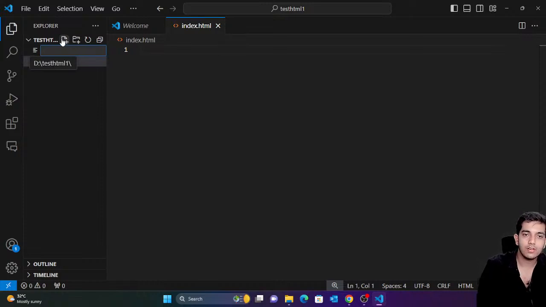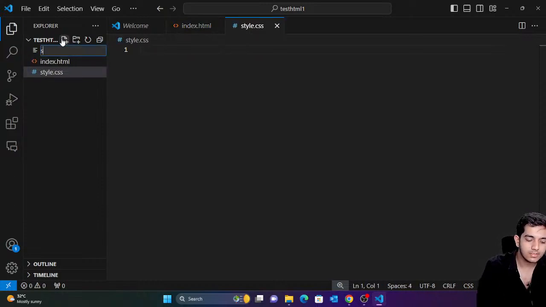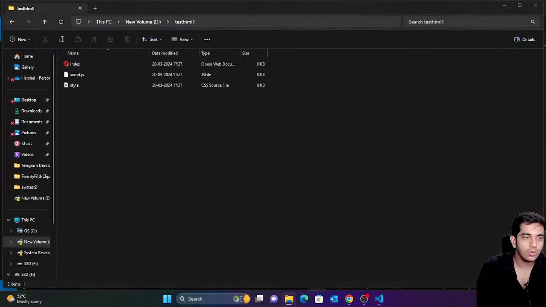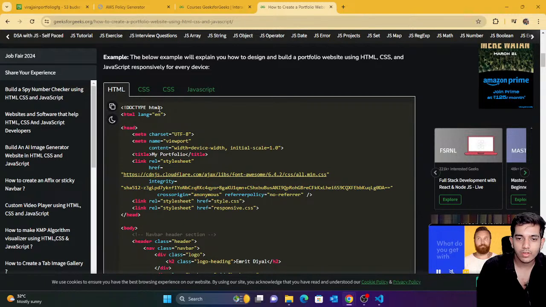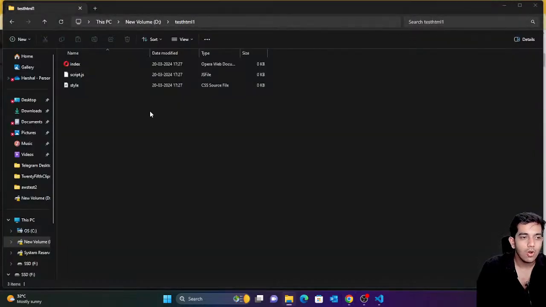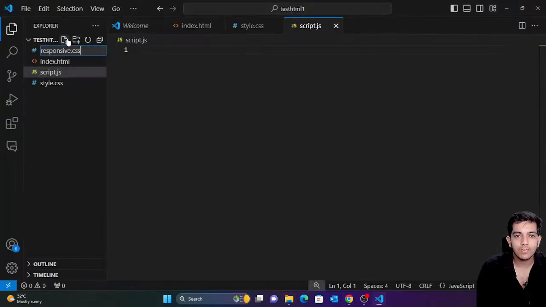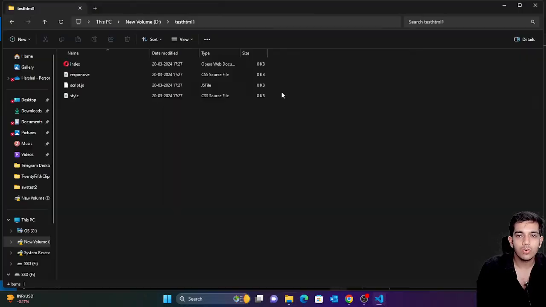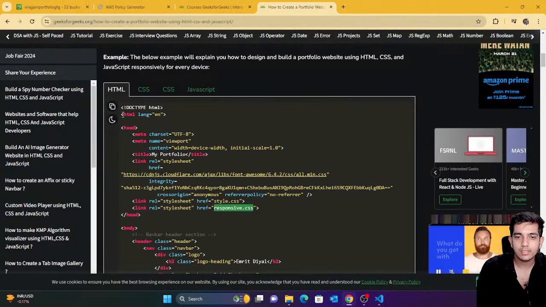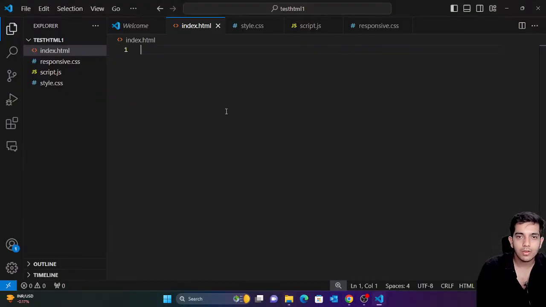So I'm going to create one CSS file, style.css. And then, guys, we have one more, that is script.js. You would come to this website and you can see that it's basically style.css, and one more CSS file is needed, responsive.css. So I'll just create one more file, responsive.css. Now I'll just go to the HTML website. I'll just copy this code. Now you would come here and paste it.